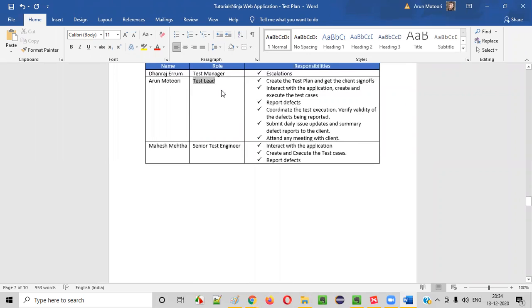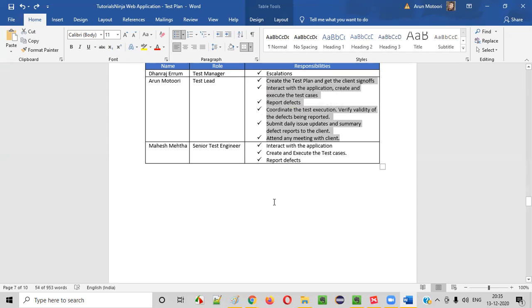So here Arun Motor is a test lead. What will he do? Lots of responsibilities are there. As a test lead, you have to create the test plan and send it to the client for sign off and acceptance. You have to interact with the application, create and execute the test cases, find and report the defects, and meet and collaborate with the team. A lot of things are there. I'll explain these things later, guys. You will not understand right now.